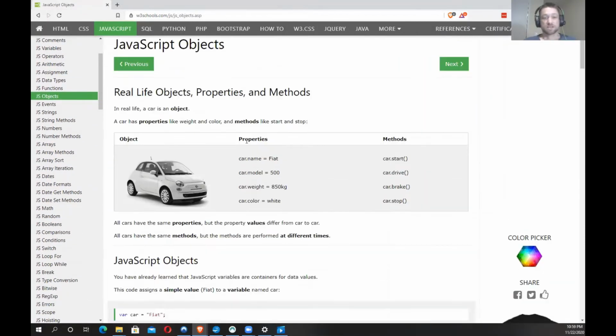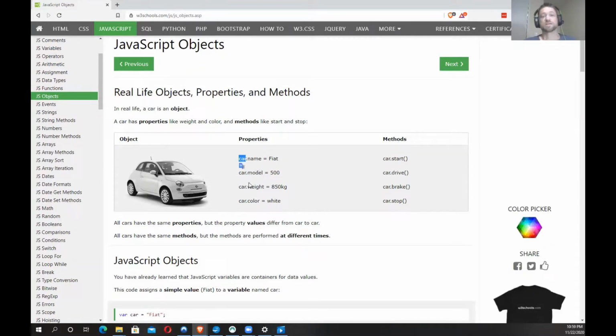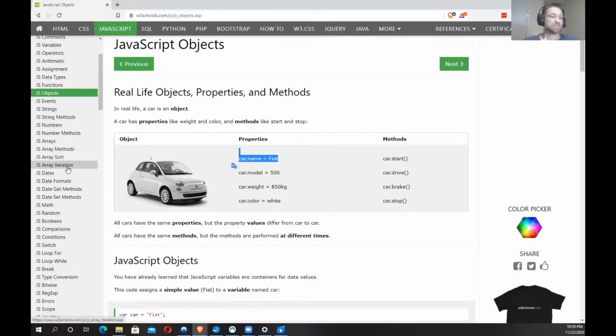See, this is dot notation. See how there's a dot in between the name of the object and the name of the property. So the name here of the object is car, and then the name of the property is name. So the value for that property in that object, in this instance, is fiat, right? So again, see, real basic, simple, easy stuff.